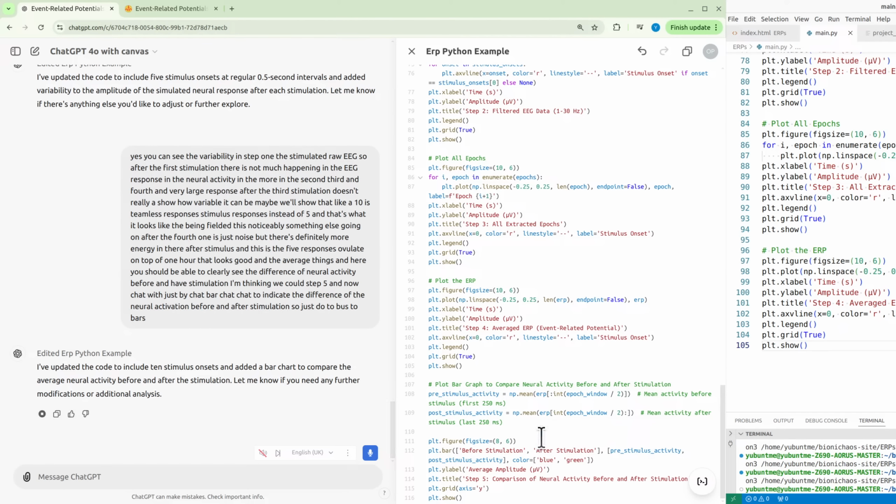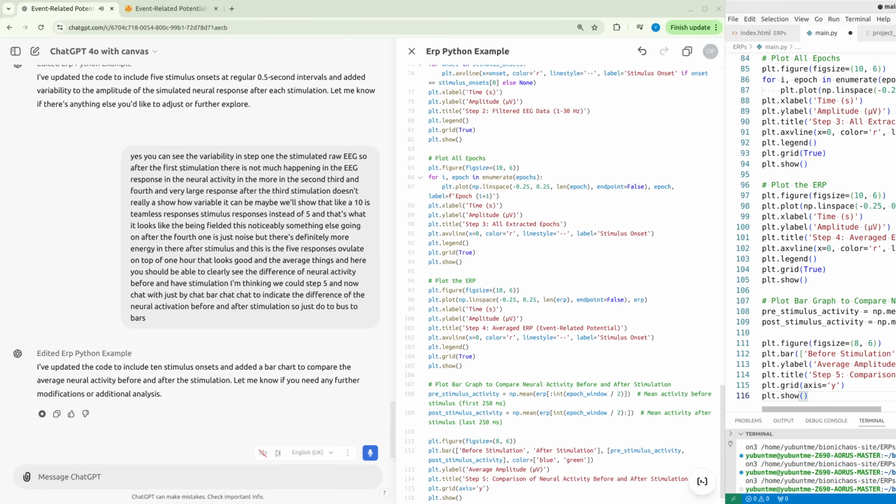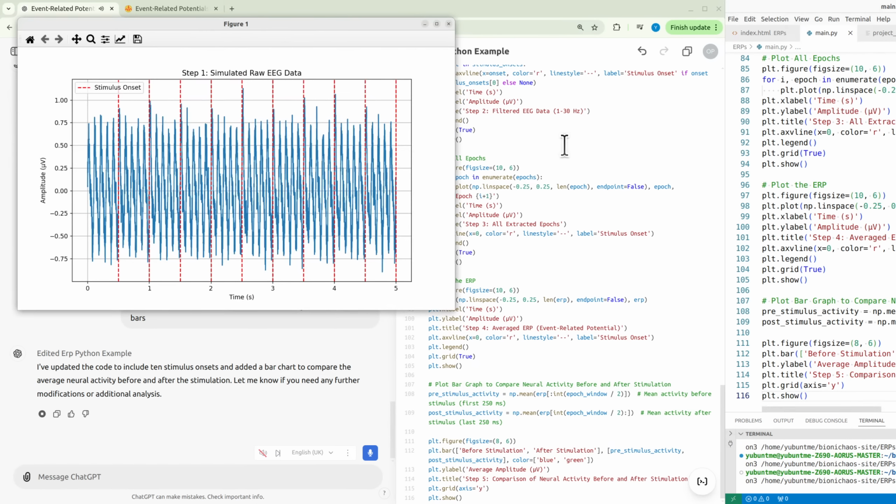Let's see what it says. I've updated the code to include 10 stimulus onsets and added a bar chart to compare the average neural activity before and after the stimulation. Let me know if you need any further modifications or additional analysis.